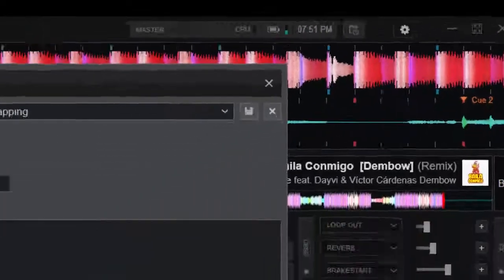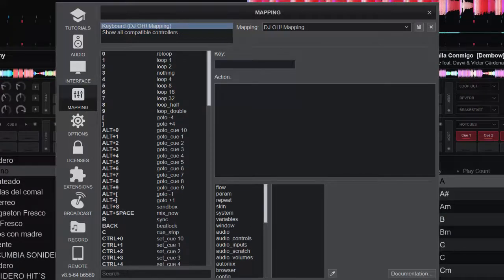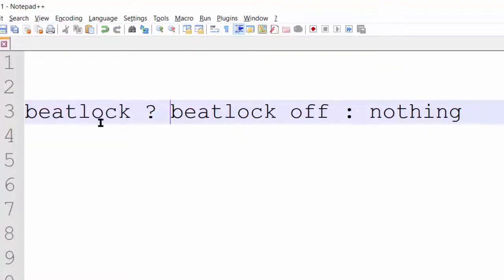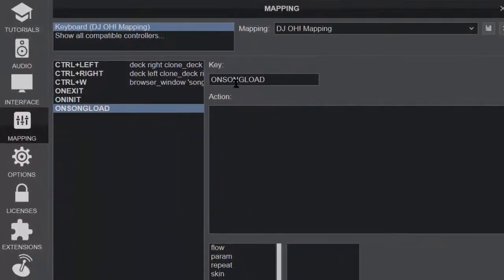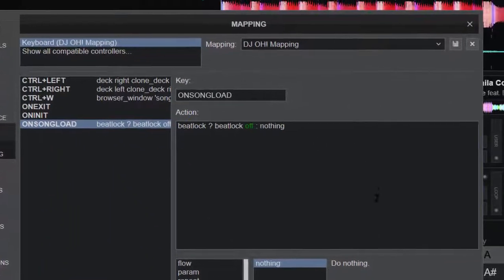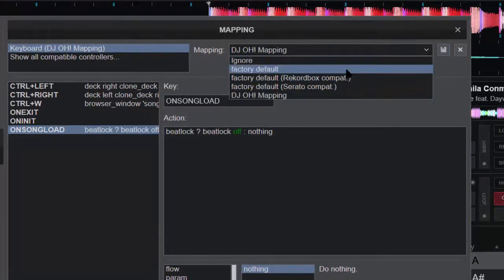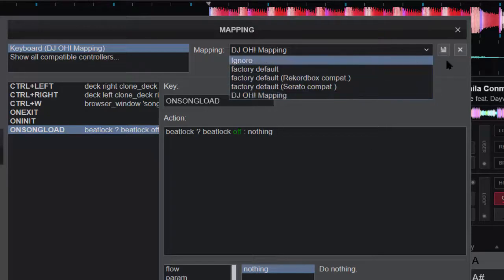For that, we go into settings, mapping, look for OnSongLoad, and we're gonna put this script here, which says it will ask if Beatlock is turned on. If it is turned on, turn it off. Otherwise, do nothing. Okay, that's what the script is saying to do. So now we put that here, and we save it to our mapping. I have my own mapping here. You got your factory mapping, and if you hit save, it'll create your own. You can name it whatever.